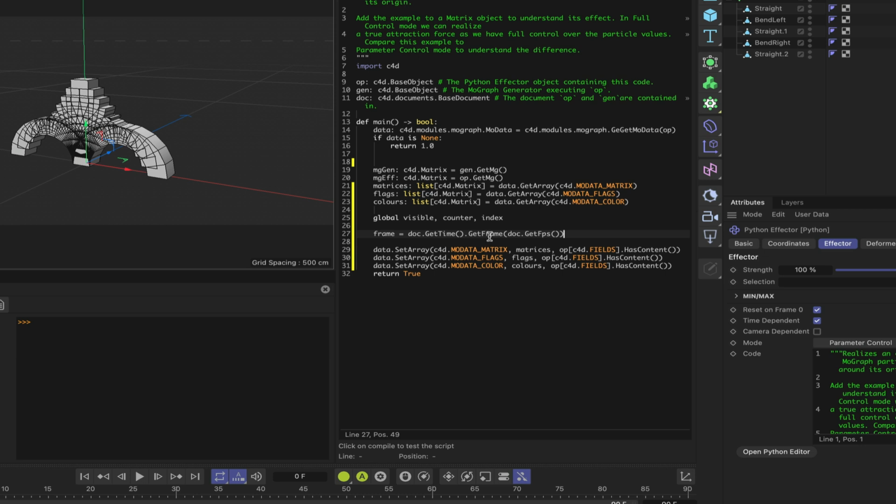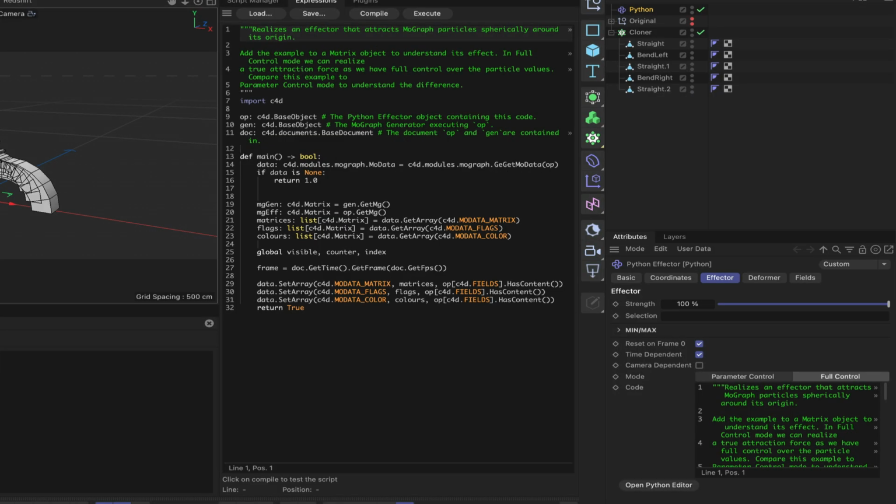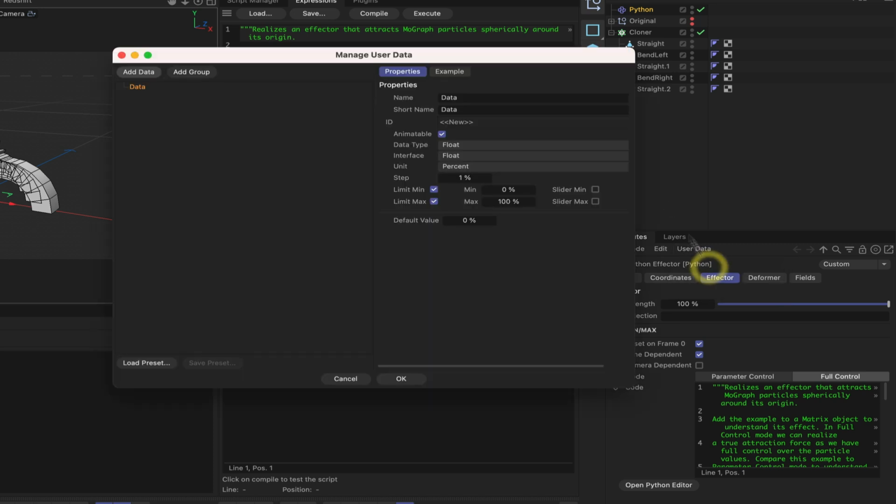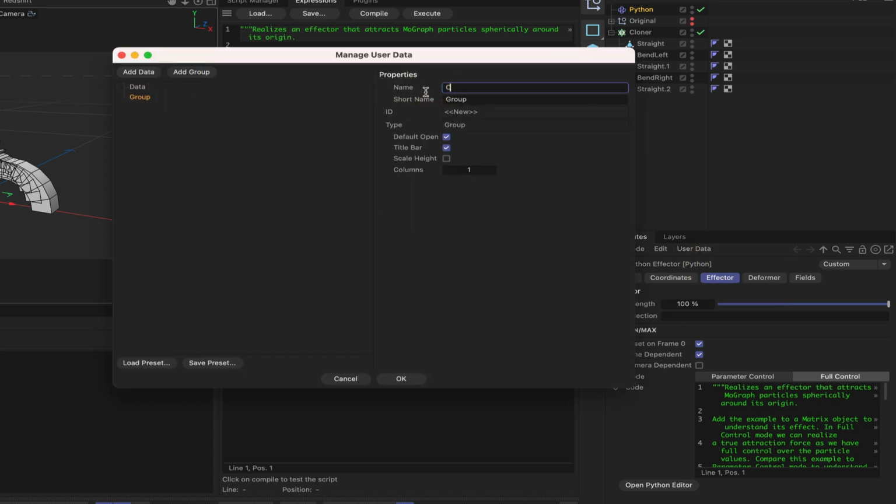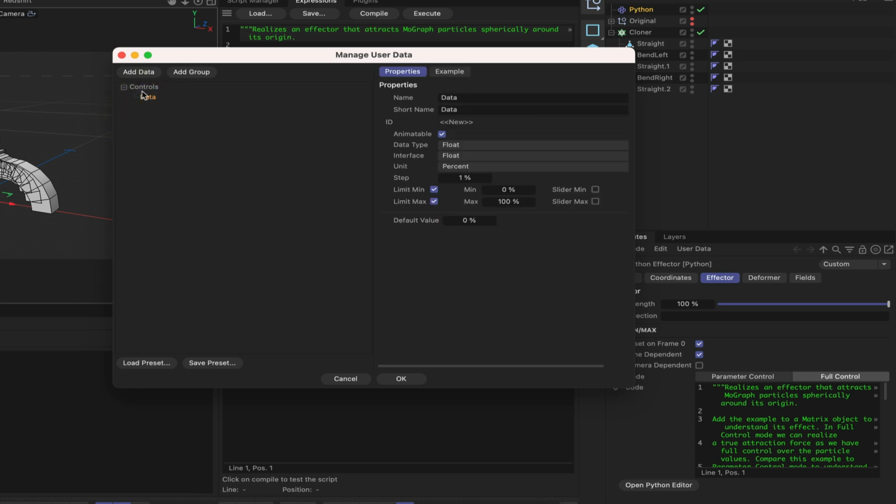The next step, we may as well actually get the user data sorted out, because I am using some user data for this to give us more artistic control over what the thing can actually do. So that'll be our next step, to just get that user data done. We've got our Python effector selected. In the user data, we can add user data. I'll add a group and I'll call it controls. Just move that data down into there.